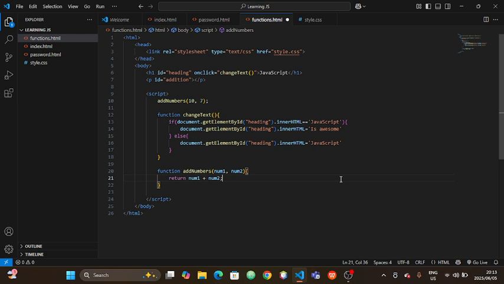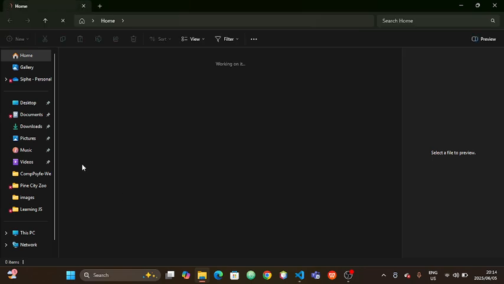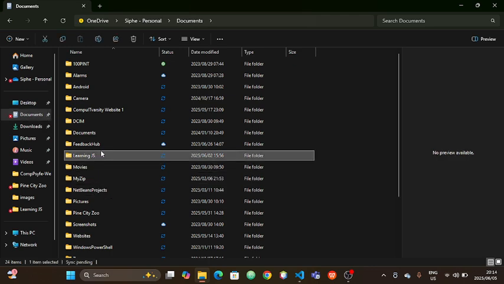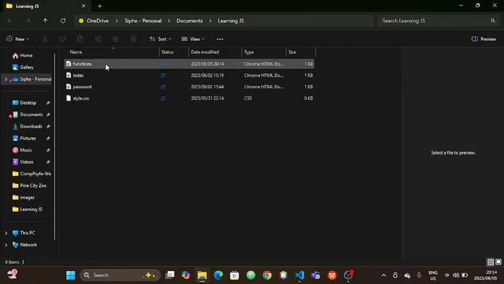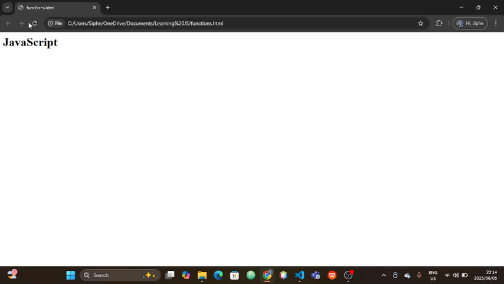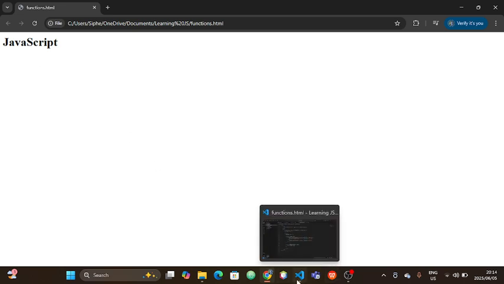So now if you run this code, even though we're calling the function, you'll see that it does nothing. Let's try it out. Okay, refresh. Control S. Oh my word, and then I closed it. Let's go to our document. It's functions, right? You see, it does nothing. And as expected, it does absolutely nothing.